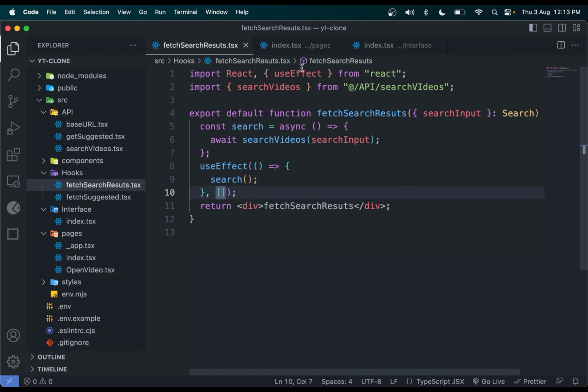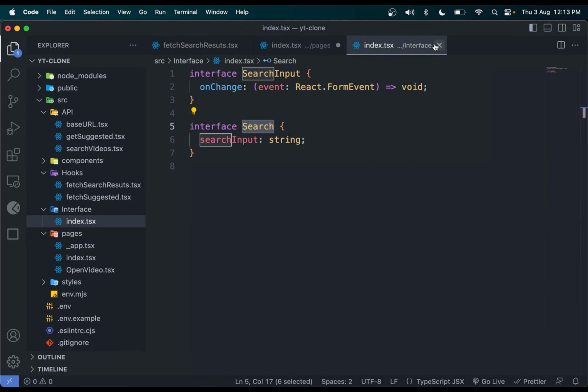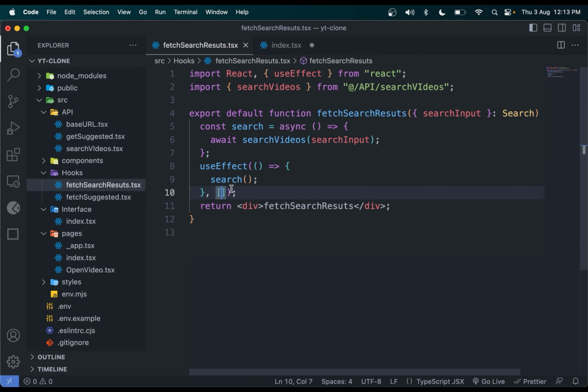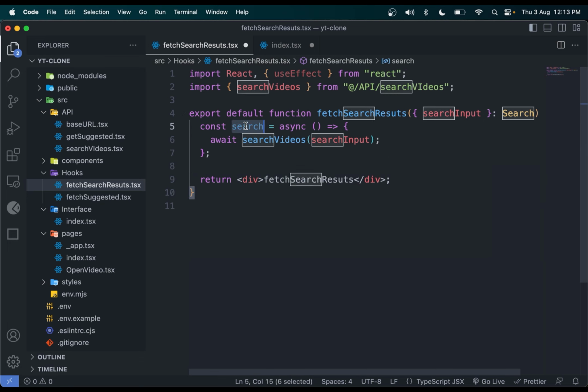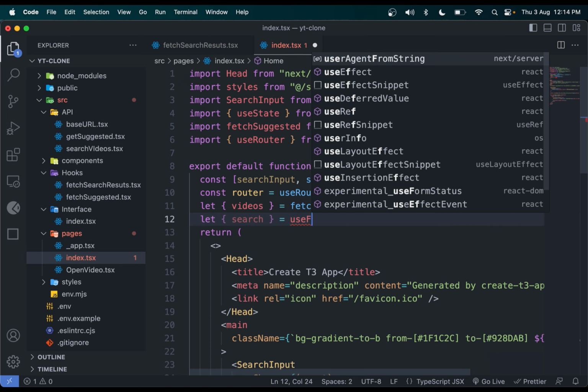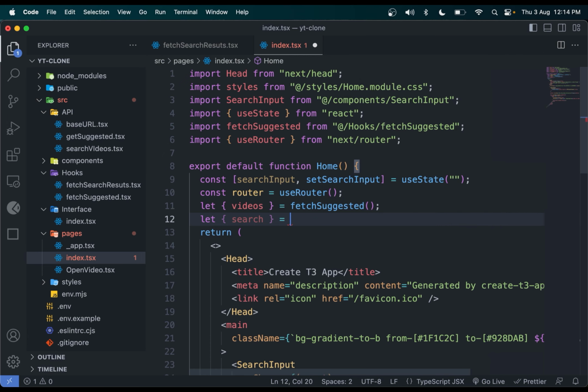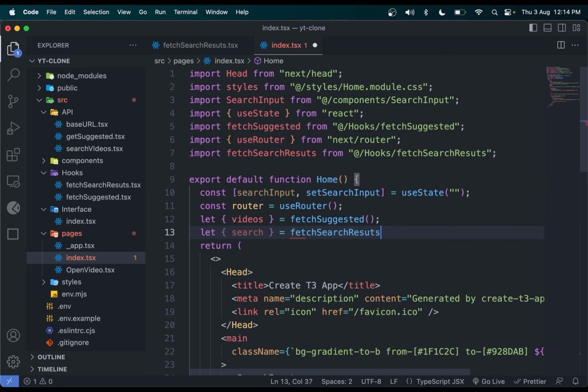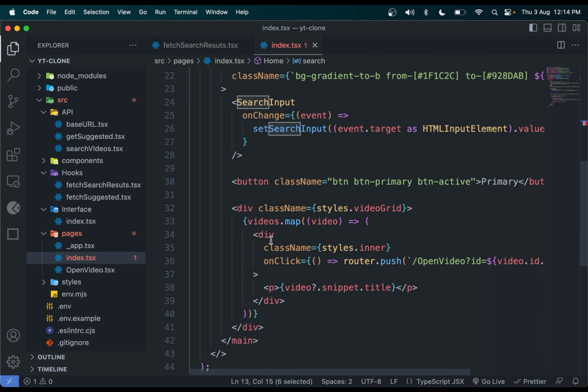The thing is, we need to pass this fetch results. What we can do, come to fetchSearchResults, remove the useEffect hook. We can just have the search function. We can return this. So return the search function. Now come here. Let me have the hook here. So let search equal to fetchSearchResults. We need to pass searchInput in here. So search will be on the button.